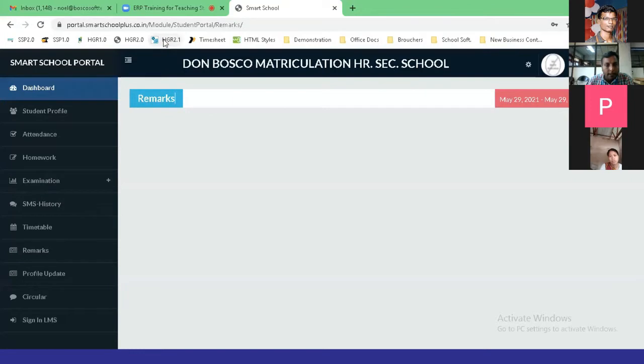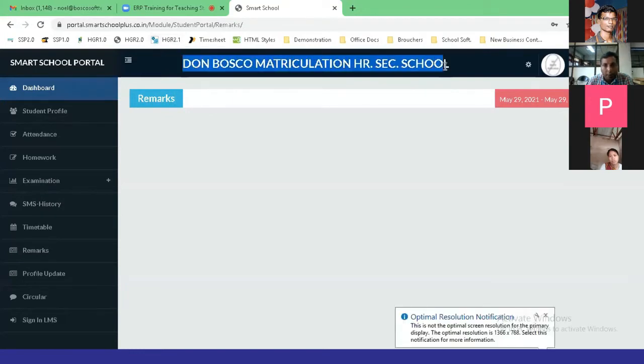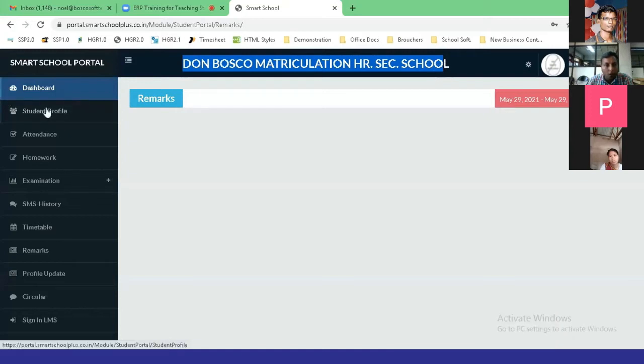For us now, I have opened for a school in which I have opened a student name, and this student will be able to see all the information right below. You will also be able to see the academic year basis. For example, what is the recent academic year? They will be able to see that.